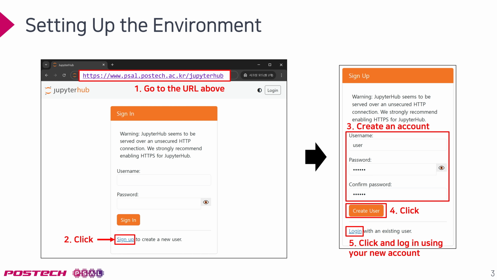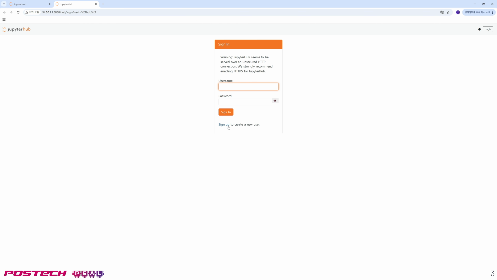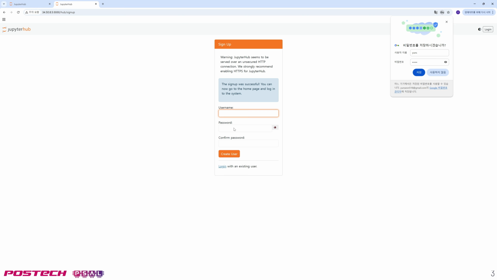If you run into any trouble connecting, please don't hesitate to ask for assistance, and we will help you right away. If you have any problem, just raise your hand and our organizer will be able to help you. So, sign up and username. Click Create Users, and you can click login. You can connect your account.